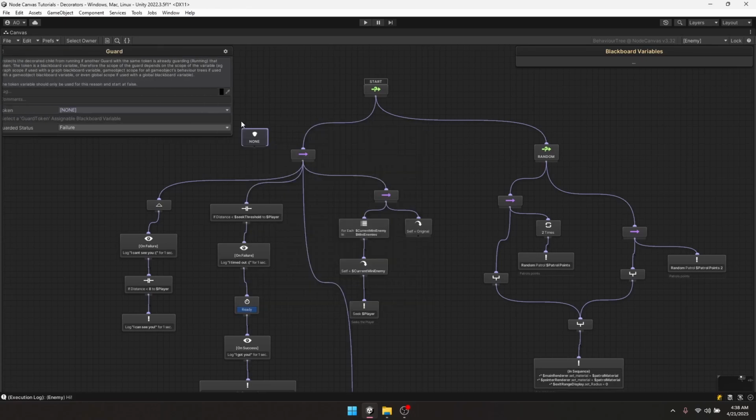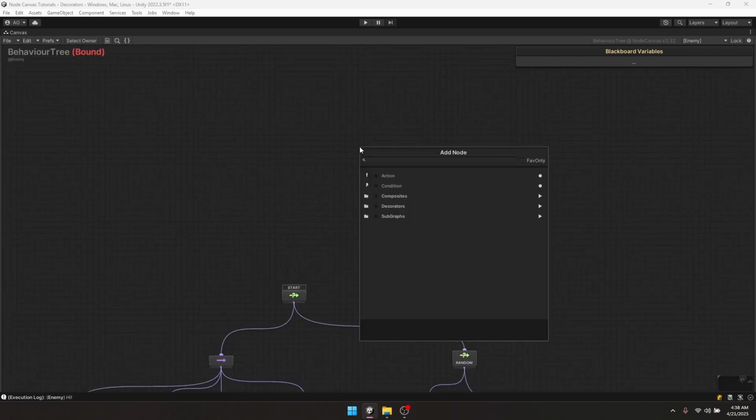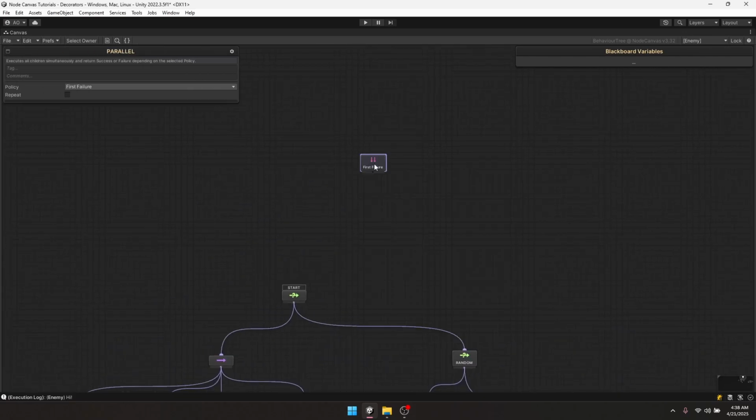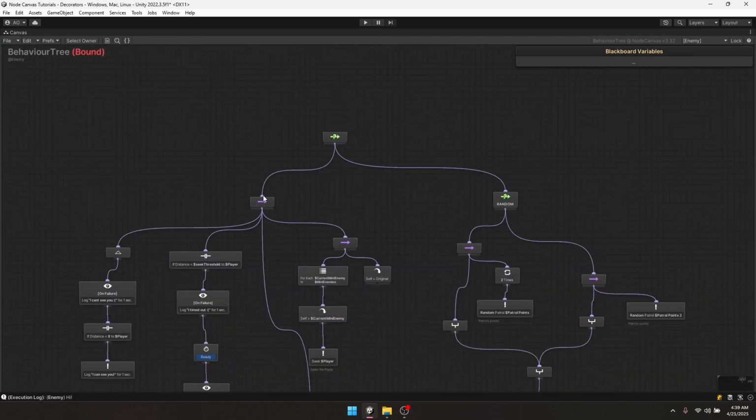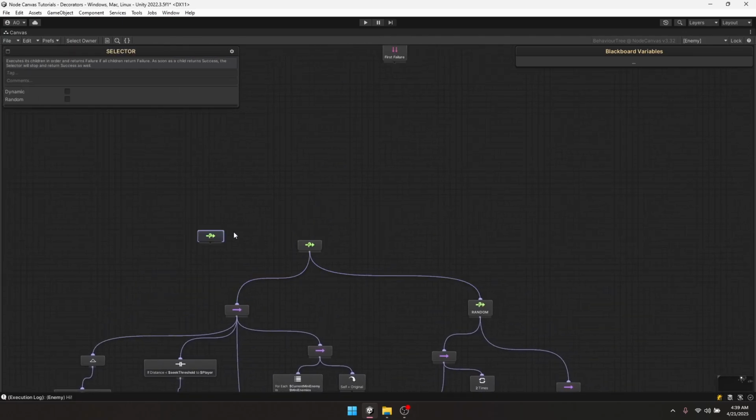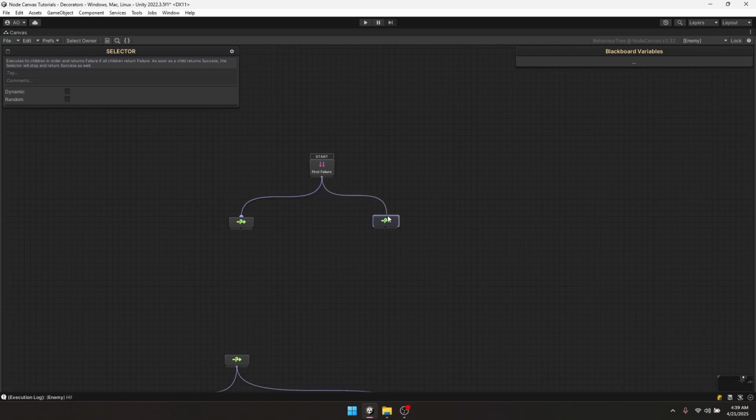So let's have a look at the guard decorator. The guard decorator is going to protect the decorator child from running if another guard of the same token is already guarding or running. So let's have a look at an example for this. Let's say we're using a parallel composite. Set that to start. And what I'm going to do is grab a selector and another one over here. So it's going to run these 2 selectors in parallel.